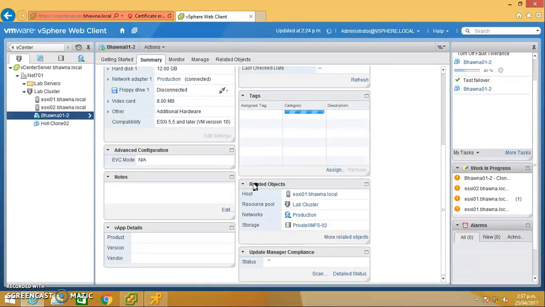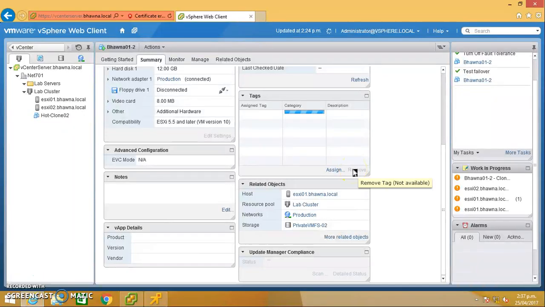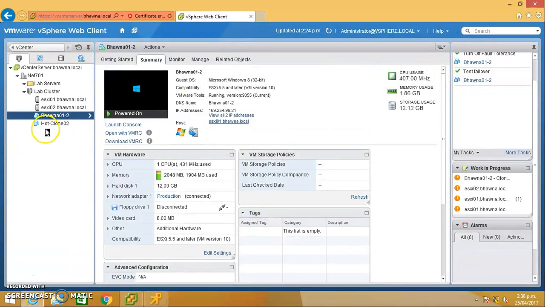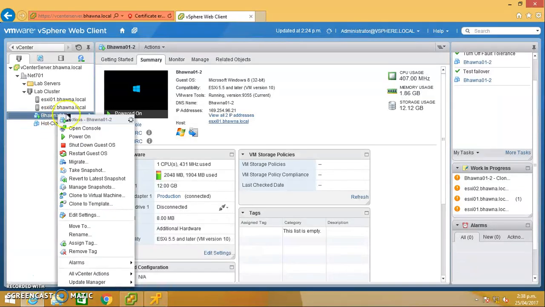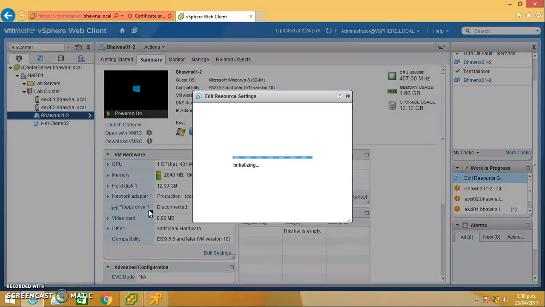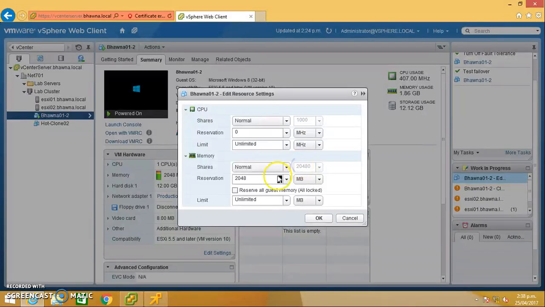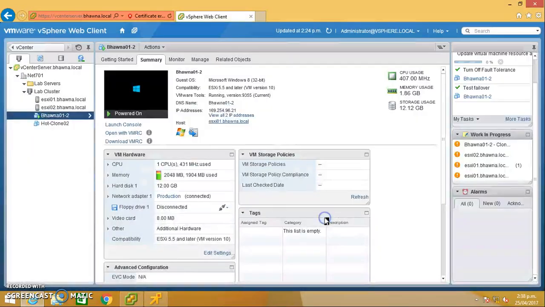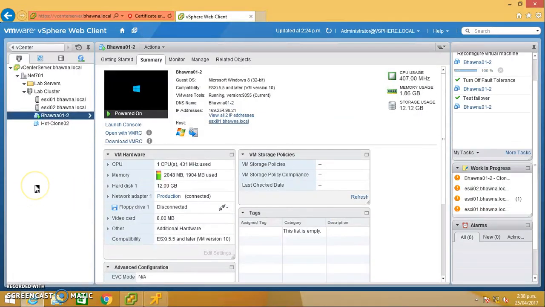You will see that the fault tolerance pane in the Summary tab has gone away, and we now have to verify that our VM does not have any memory reservation configured. To see it, right click the VM and go to Edit Resource Settings. This opens the wizard, and change this memory to 0. You have to manually do it. Click OK, and we have erased the memory as well.